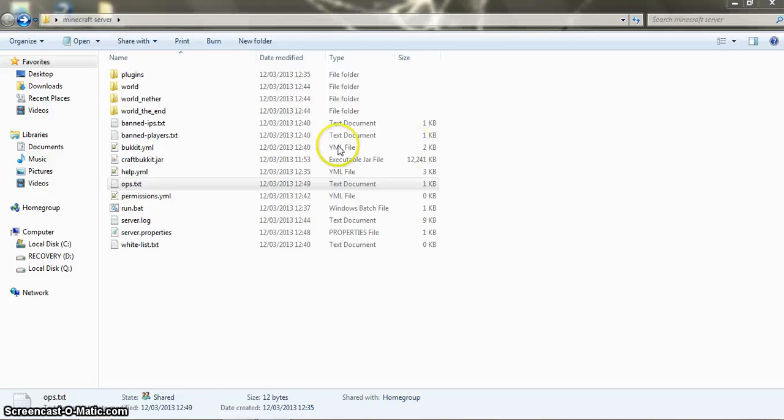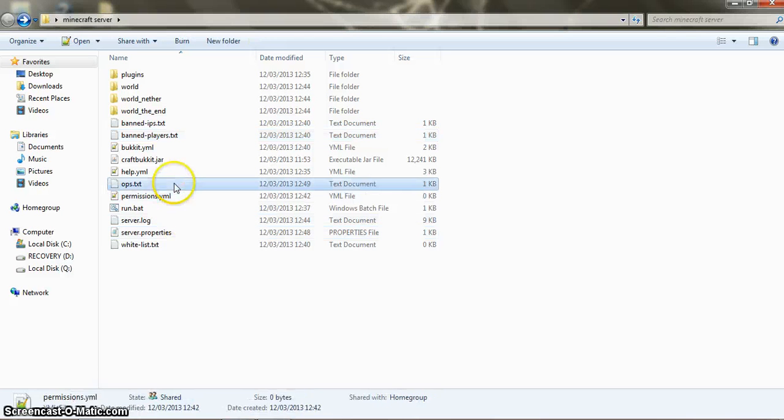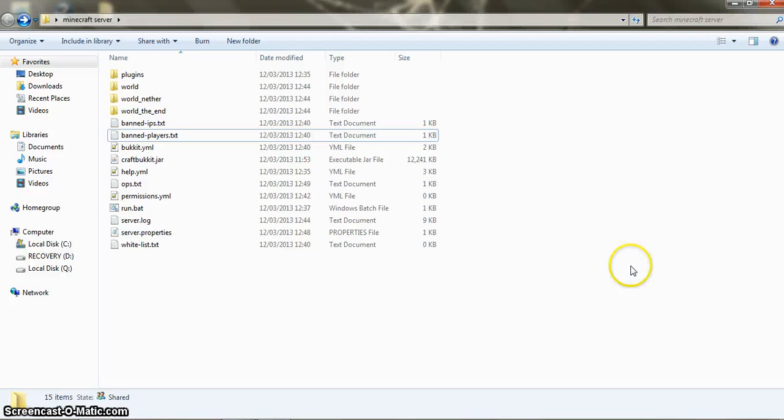And banned IPs, banned players, that's pretty much it. You don't need any more stuff. You don't really want to play with these. That's basically it. And your Minecraft server should work perfectly.